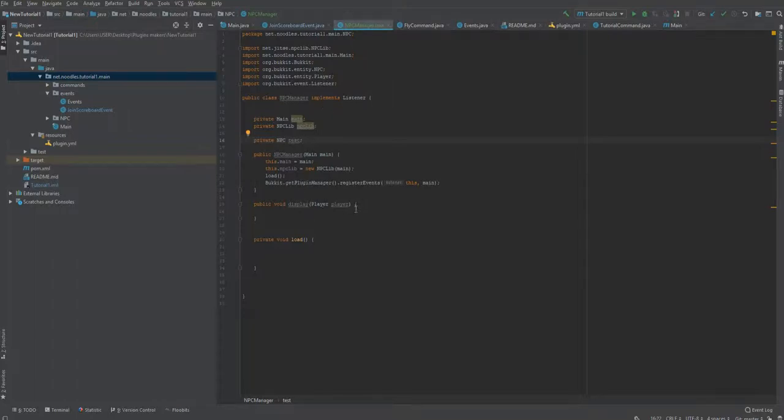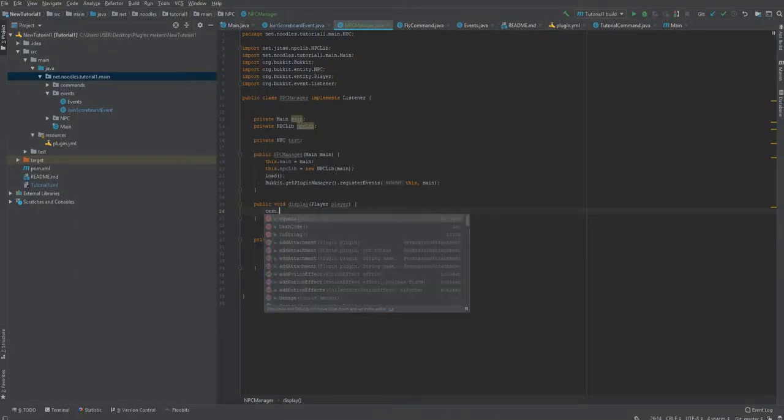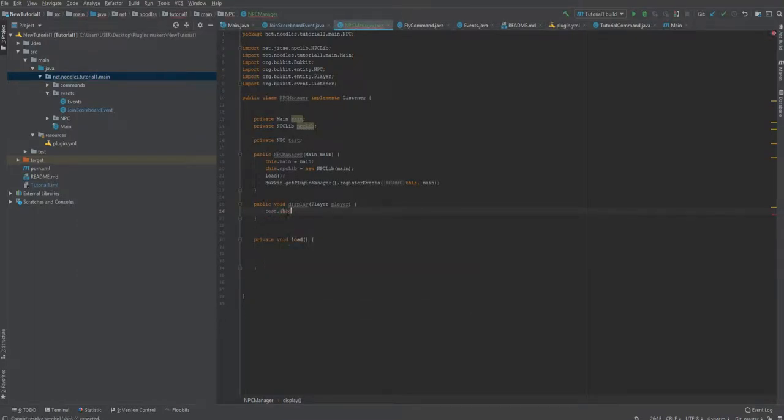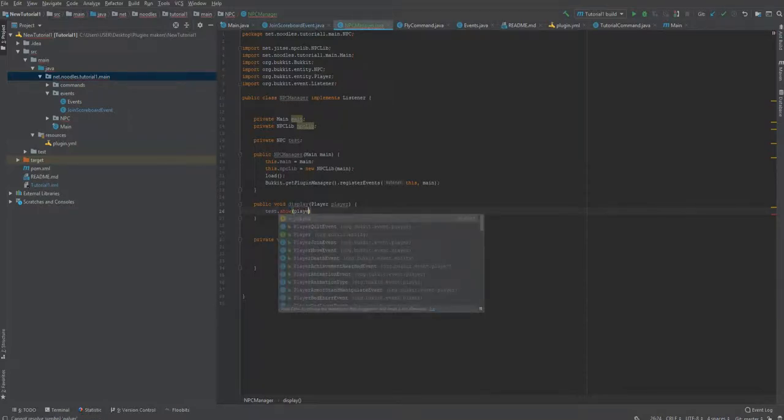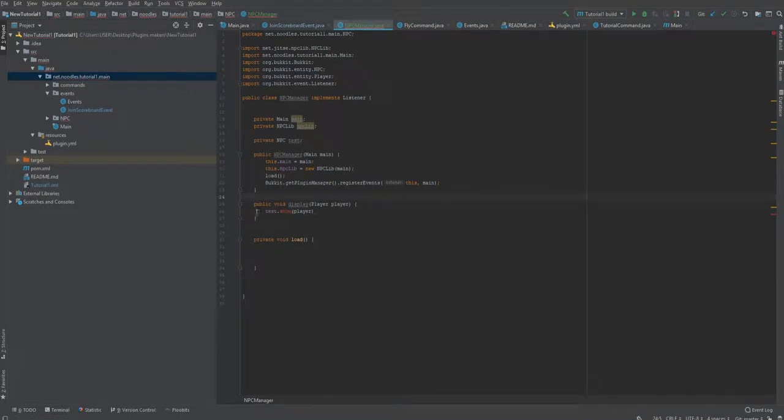Private NPC test. In our display, we are going to do test dot display, no, dot show, sorry, and we're going to call it to player. Now this is going to error momentarily because we haven't set anything up for this yet.